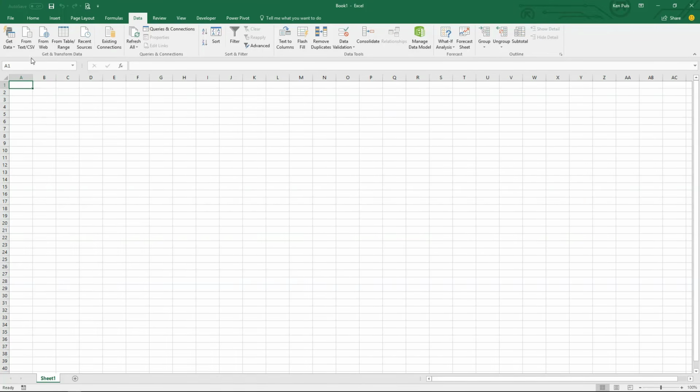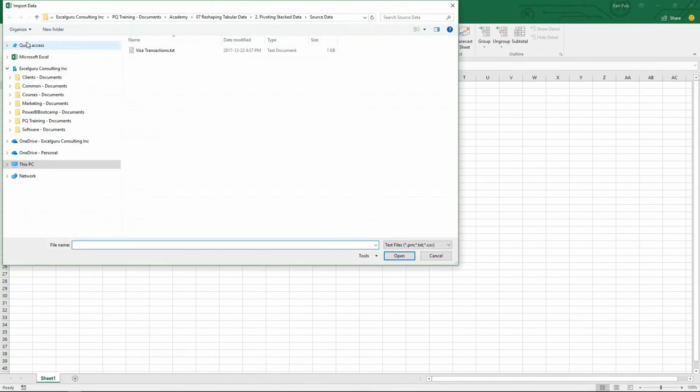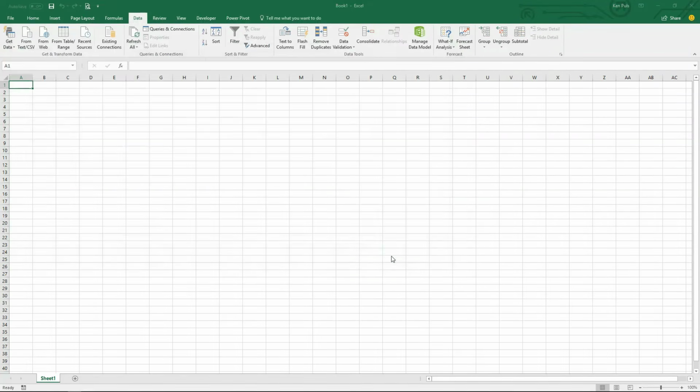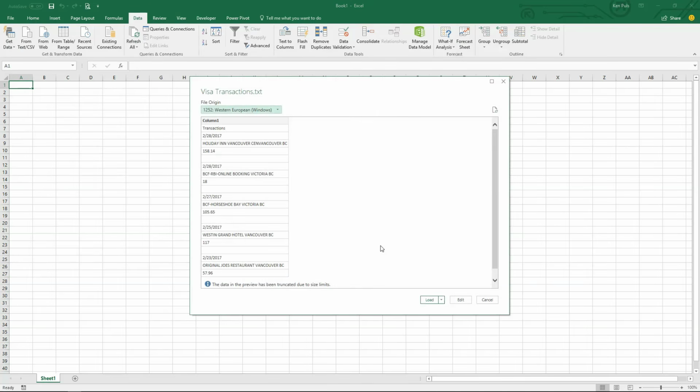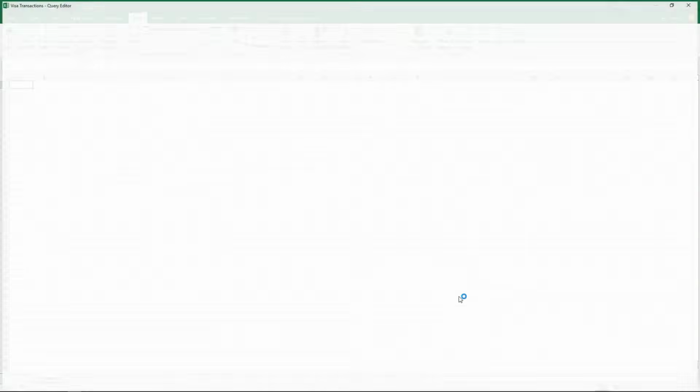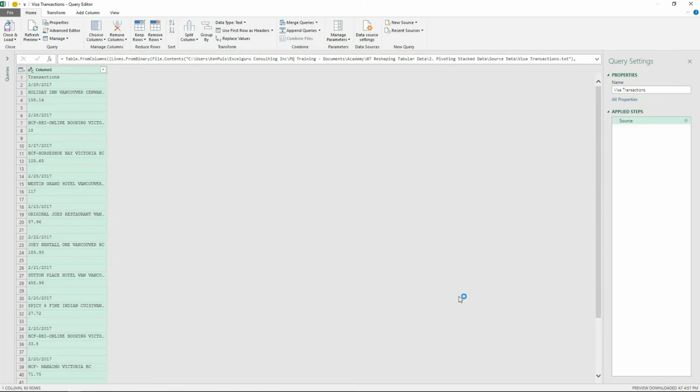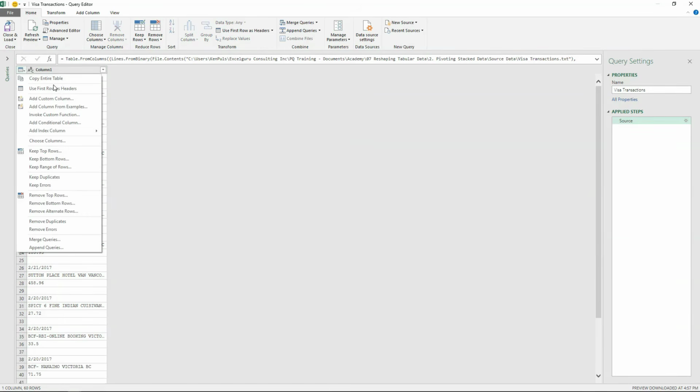So here we are in Excel. Let's go grab some data from text or CSV. We're going to import these Visa transactions. Import. And you'll notice that it gives us a nice listing here that has this pattern that we're looking for. So we're going to say edit, and we're going to bring it into Power Query. Now, first thing that I'm going to do is recognize that we appear to have a header here of transactions. So we better promote that to header.